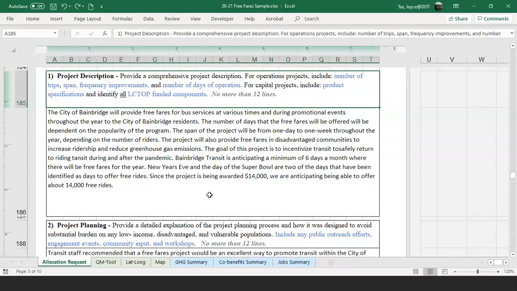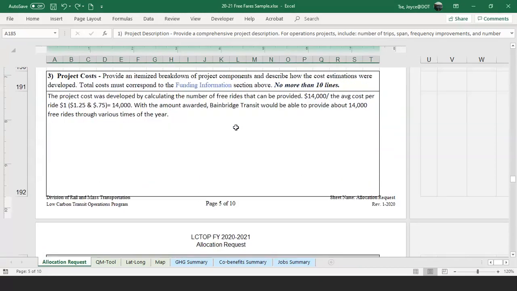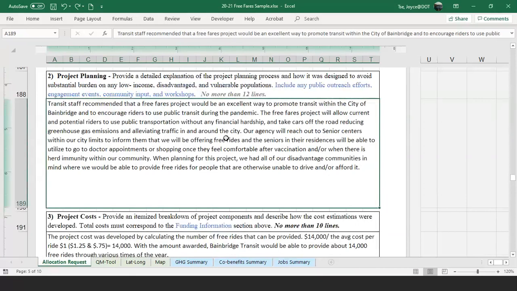The next section, project planning, provide a detailed explanation of the project planning process and how it was designed to avoid substantial burden on any low-income, disadvantaged, and vulnerable populations. Here, please also include any details about public outreach efforts, engagement events, community input, and workshops that were held for the project.